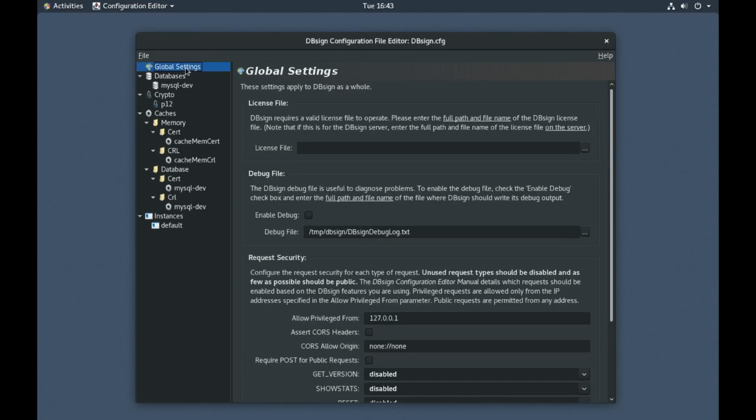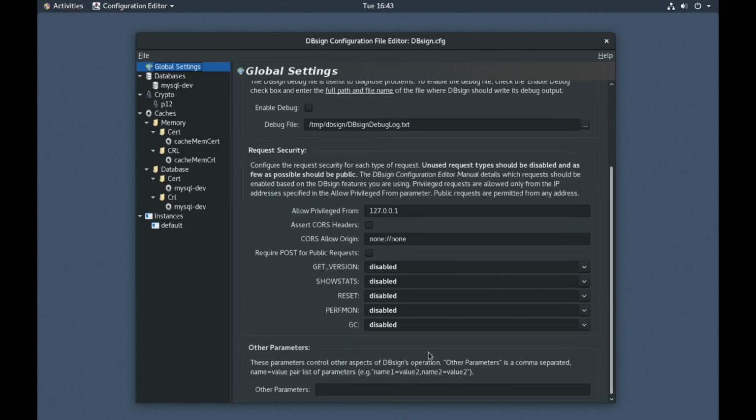And so first, under the global setting, we're going to look at our global request securities. And we'll see the different types of global requests here. For our purposes right now, the only one I'm even going to worry with is show stats. We can talk about the rest of these later. But show stats is good for testing and good for monitoring. It's just a page that shows statistics and metrics and information about your DBsign server. And right now you see all of these are disabled.